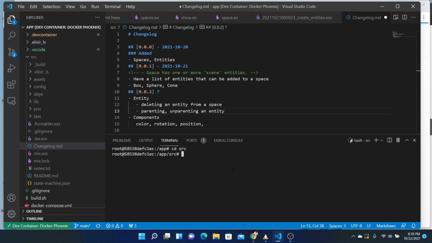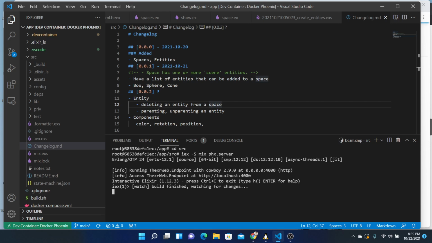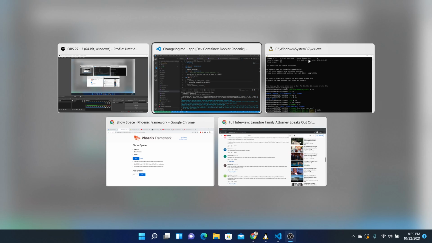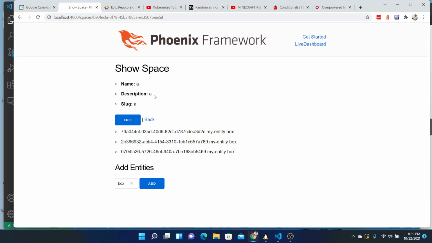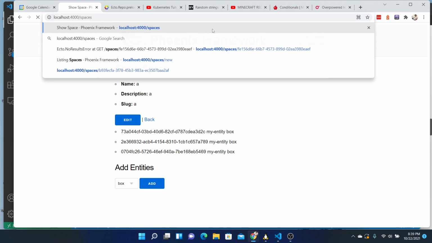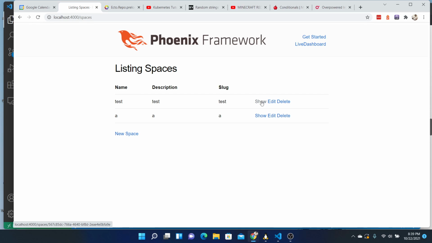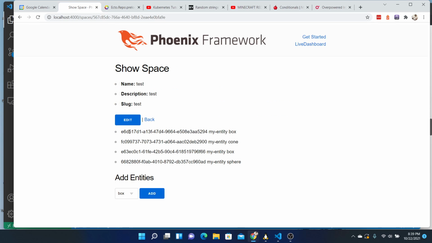So if we run mix phx.server to start our server, let's take a look at what we have. Here we're looking at a particular space. We've got these entities and I can add another box. Okay, we've got the new box down here, but I can't delete any of these.